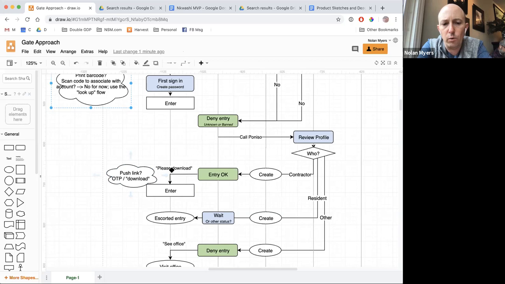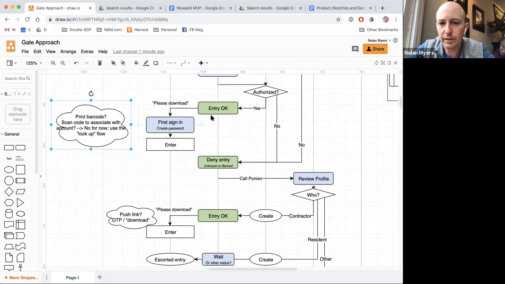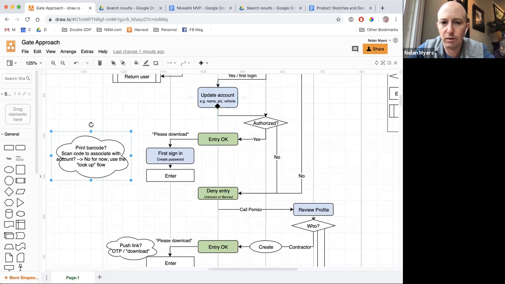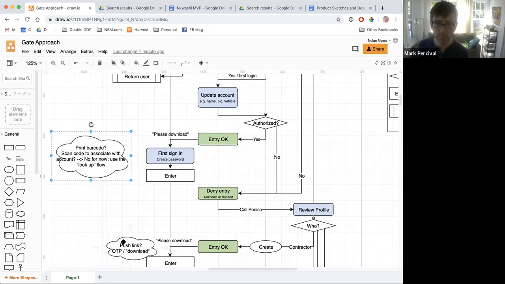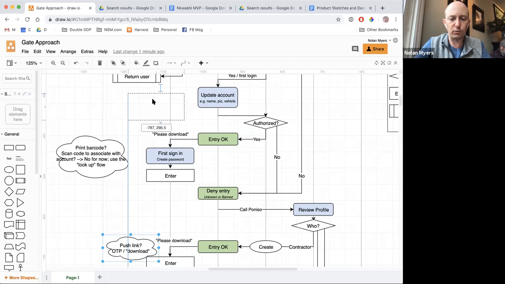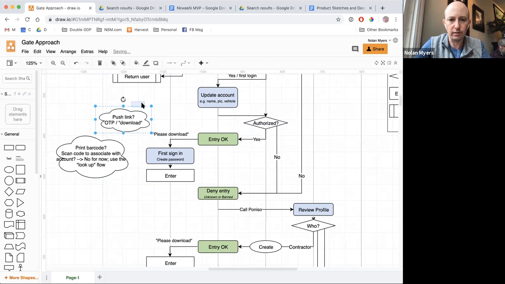So what do you think? Should we or should we not try to do this for this sprint? Right now this was designed with the idea that the guard is going to say please download. But maybe on this first sign-in, as soon as we update the account, we trigger a text message that says, "Your account has been created. Here's a link to download." Yeah, we can do that. Yeah, let's do that. And this would be the place to do it, right? Right as soon as the account is created. Yeah. Okay.